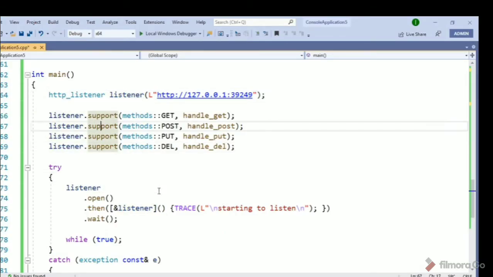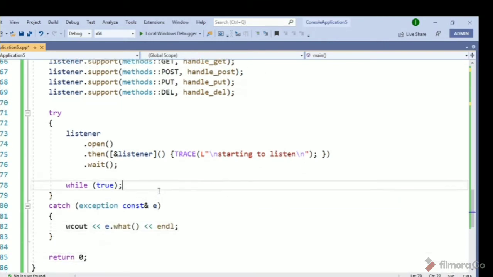Here we are registering four methods: handle get, handle post, handle put, handle delete. These are all the callback functions. So we have methods get, post, put, and delete. We are running this server in a while loop so that it keeps running.